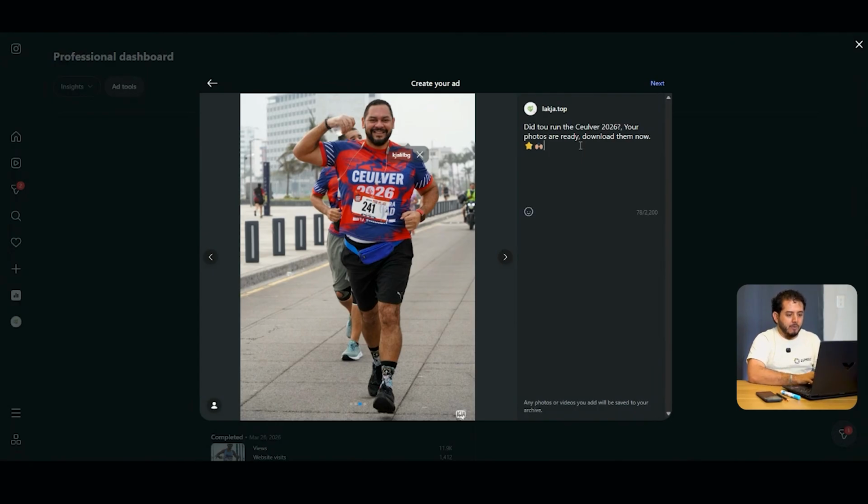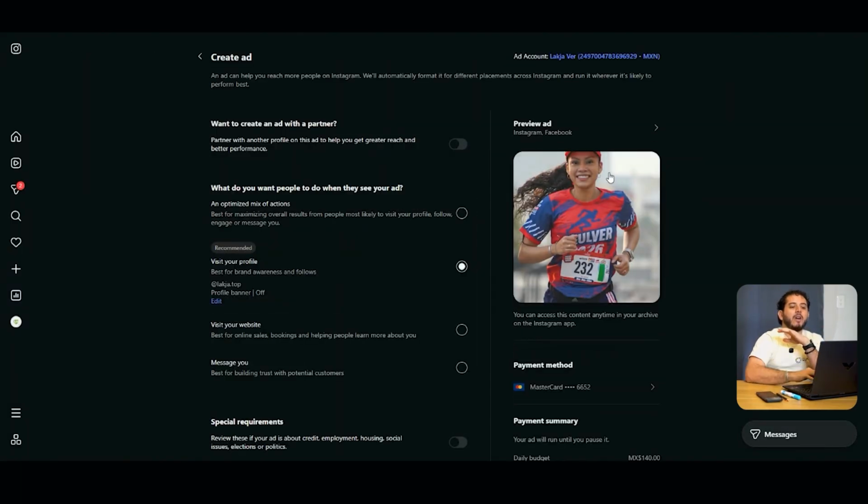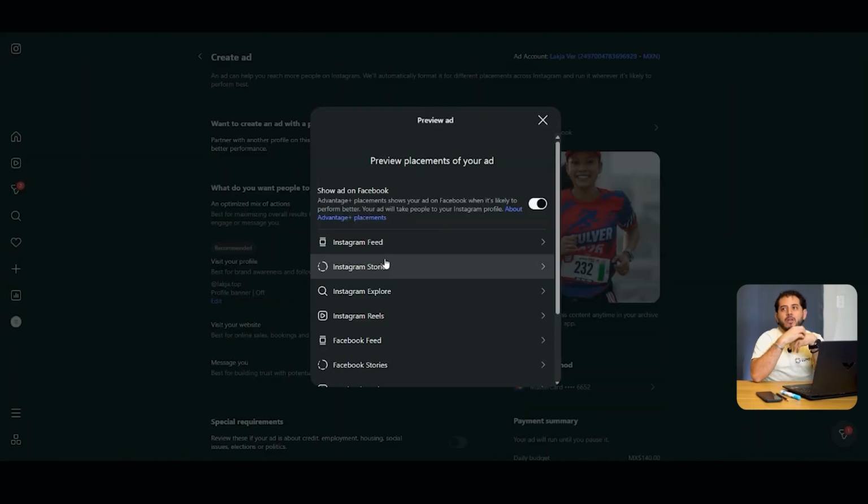You can add, if you want, and if it fits your image, some emojis. In my case, yes, I'll put them there. And now that we have this ready, we click on Next. Once we hit that Next button, Instagram is immediately beginning the process of setting up the ad. It's starting to automatically generate all the necessary elements so that we can launch your ad, okay?